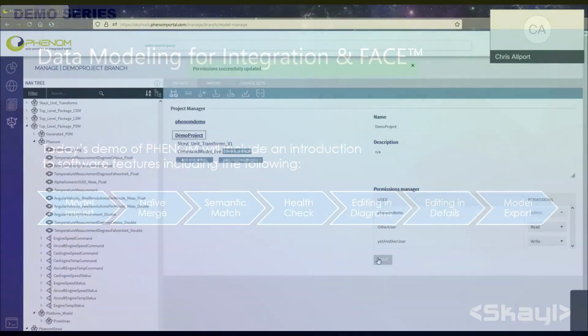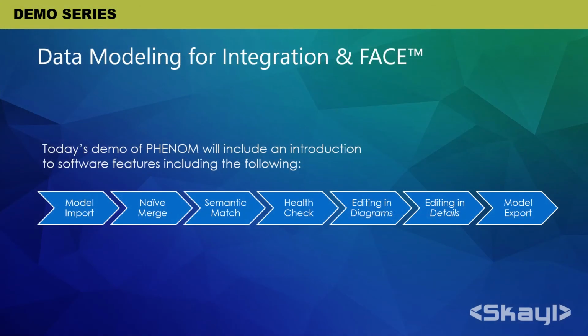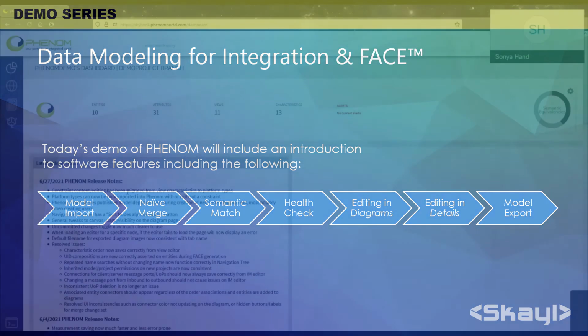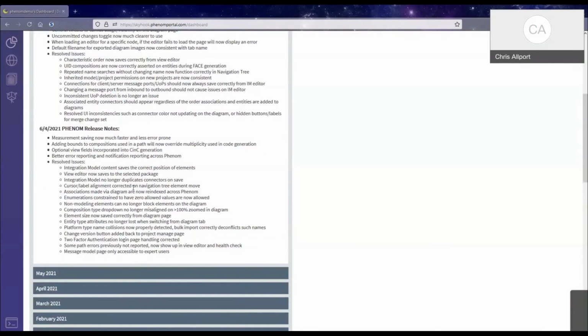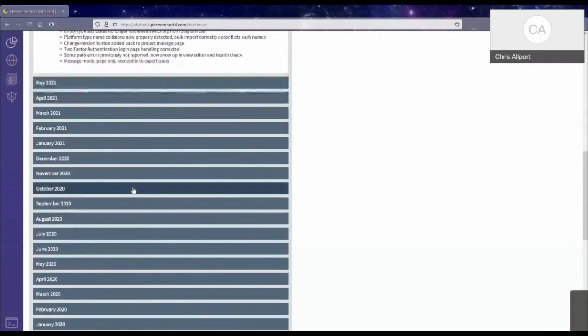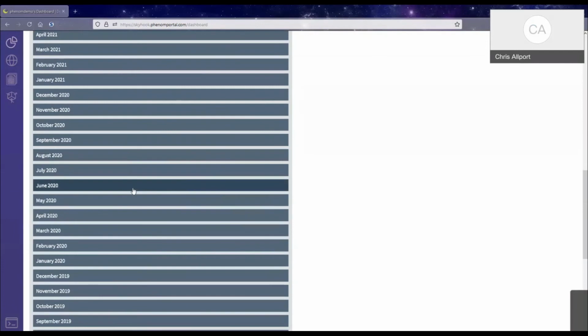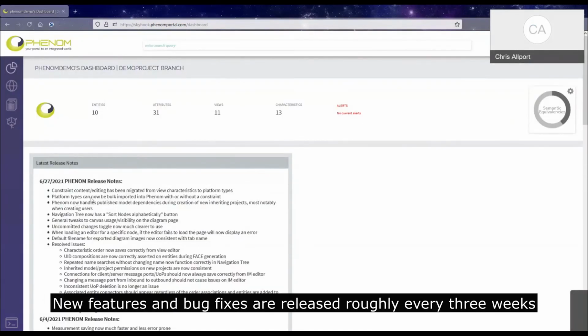Good question. Thanks, Chris. How often are updates released? They're probably thinking about new features, but perhaps bug fixes as well. Well, I'll go back to the homepage and I'll just do a slow scroll here. So internally, we run a 3-week sprint, and this primarily is focused on Phenom development along with all of our other work. New features and bug fixes are released roughly every 3 weeks, and they're documented on the dashboard for everyone to see.